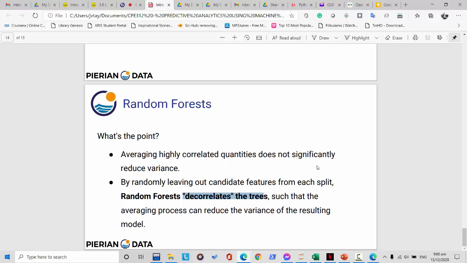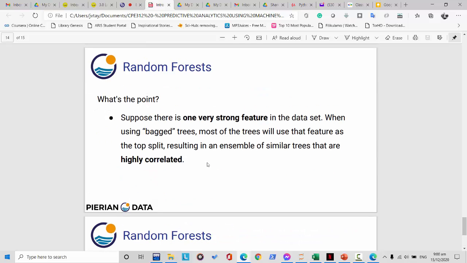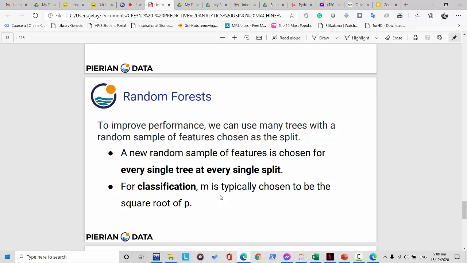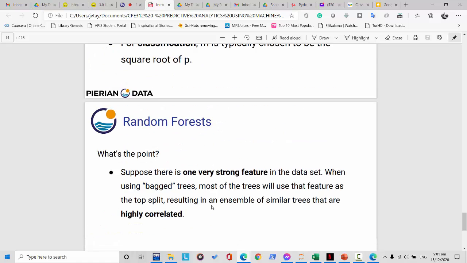Okay, and the usual parameters when we build the forest in the scikit-learn library, or sklearn, are 10 trees in the random forest, considering only the square root of n features. So here we have an example: for classification, m is typically chosen to be the square root of p, where p is the total number of features.